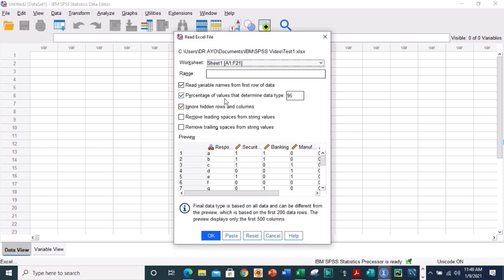You see here it says read variable names from first row of data. It is important that you leave it checked so that you can have the variable names. If you unmark this, the responses will come, but the variable names like respondent ID, security awareness, industry, banking, and so on will not show in this table in SPSS. So make sure that is checked.